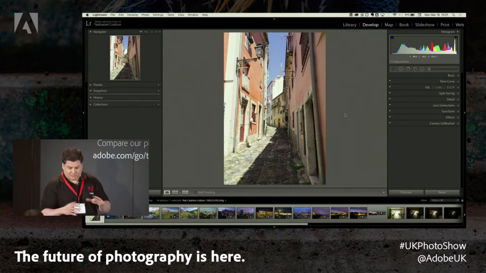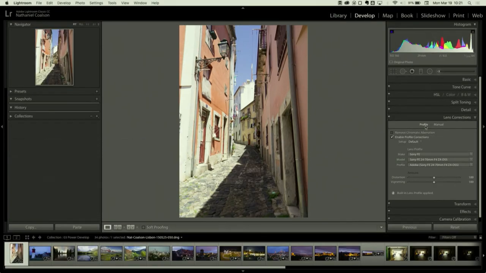Right, so back to basic processing routines. This picture very clearly shows the effect of lens distortion, perspective distortion caused by the lens with these converging verticals. And you'll probably find this in a lot of pictures that have taller buildings, or even sometimes you'll find horizontal distortion as well. So the easiest way to fix this, first we want to go to the lens corrections panel and make sure that you have a lens profile attached, okay?